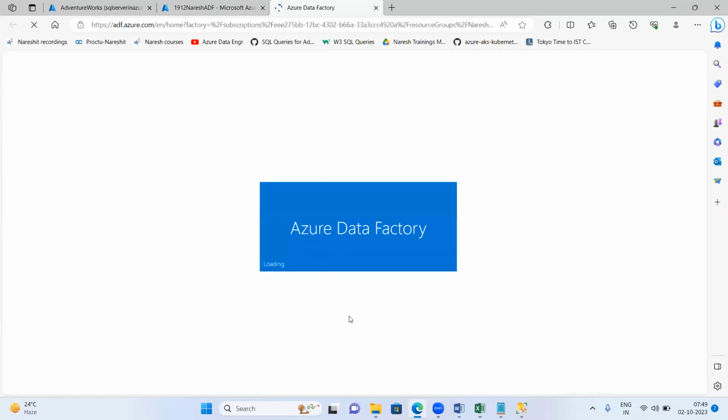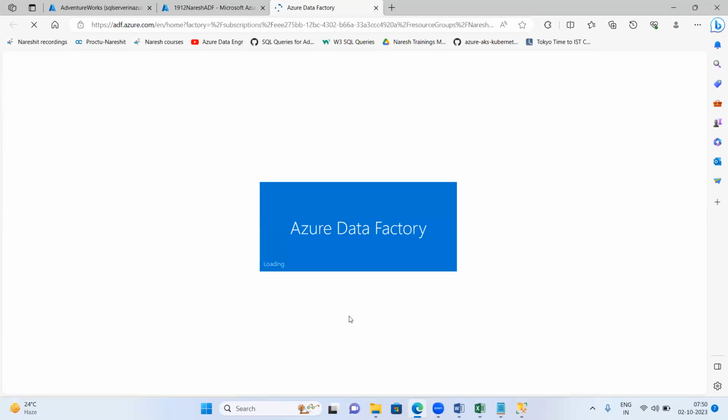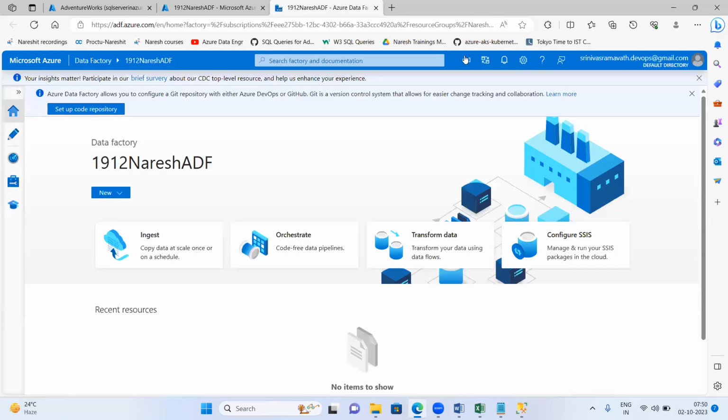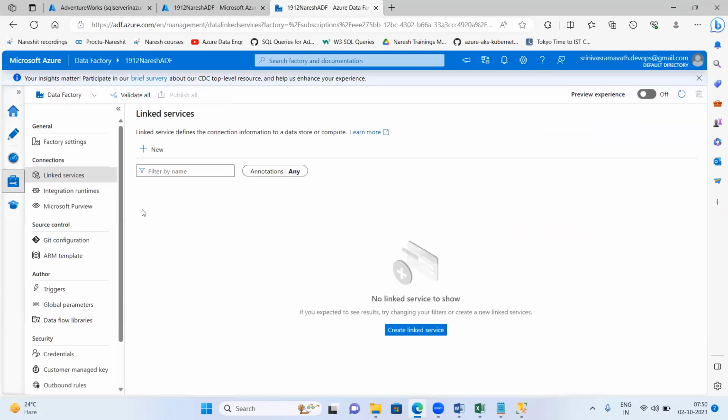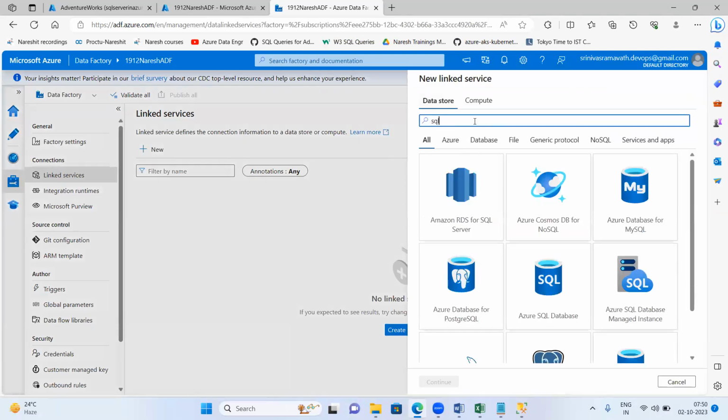Launch ADF Studio here, and then we'll create the linked services. We'll create linked services for source and destination, and then we'll create the datasets for source and destination also. So first we'll create two linked services. Here I'll say Azure SQL database, because this time my source is Azure SQL database. That's what I have selected.